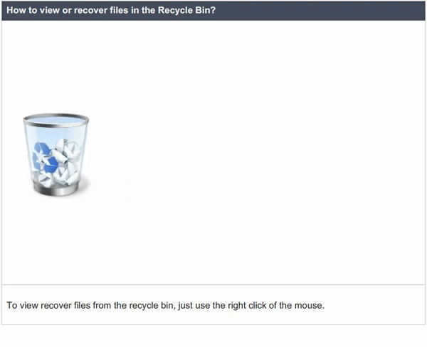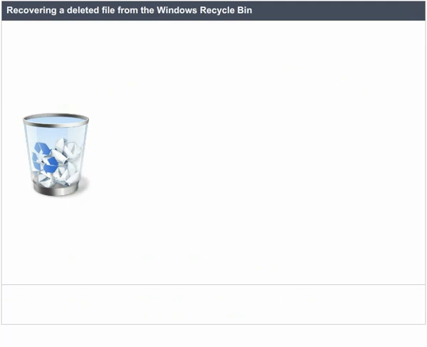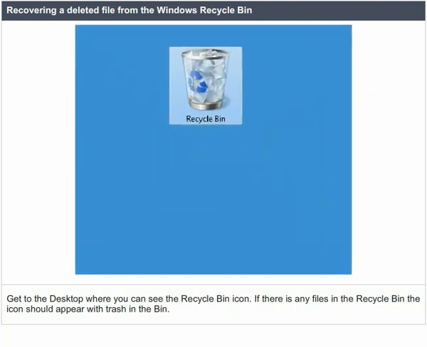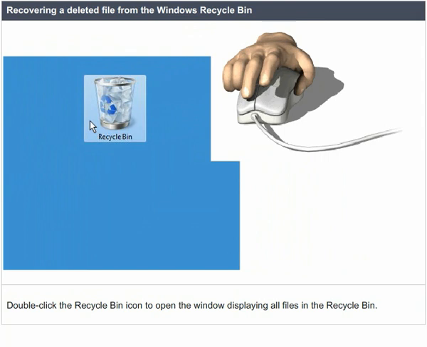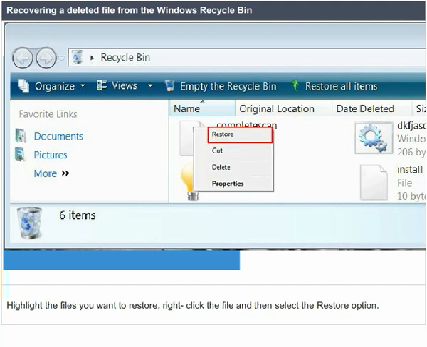To view recovered files from the recycle bin, just use the right click of the mouse. Recovering a deleted file from the Windows recycle bin. Get to the desktop where you can see the recycle bin icon. If there is any file in the recycle bin, the icon should appear with trash in the bin. Double-click the recycle bin icon to open the window displaying all files in the recycle bin. Highlight the files you want to restore, right-click the file and then select the Restore option. This will restore the file to the original location it was deleted from.